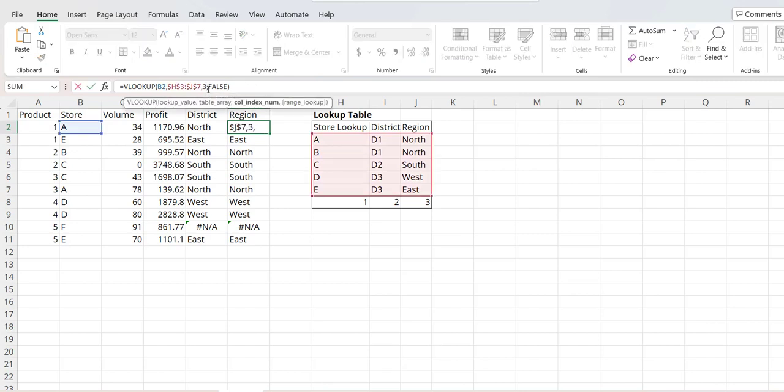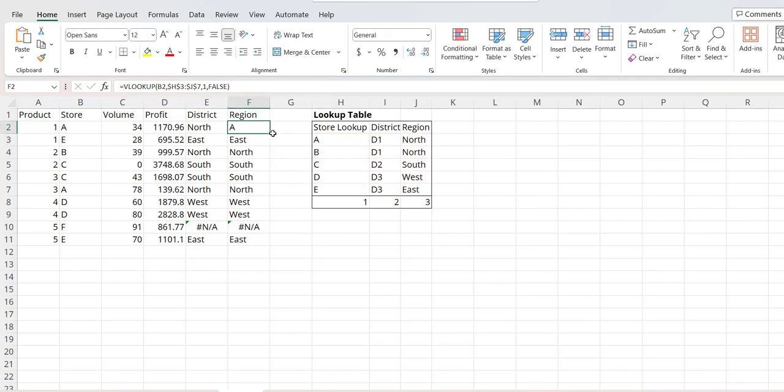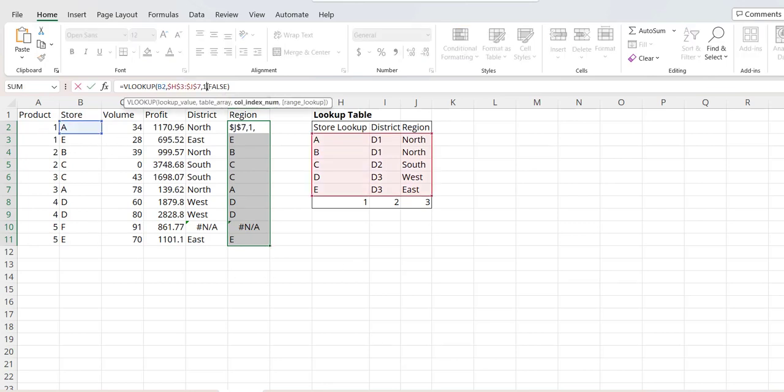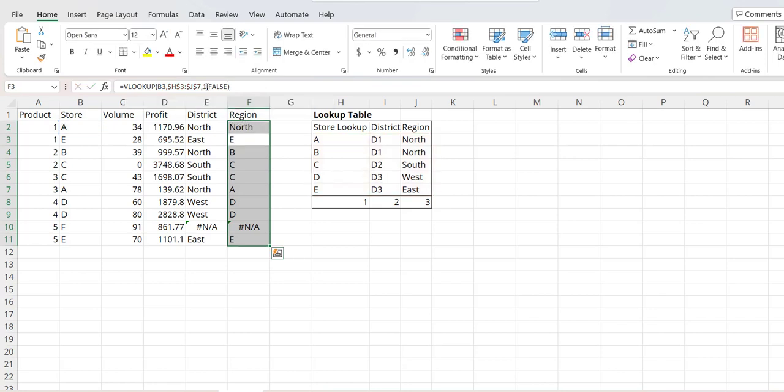If I want to, I can change the index here, like if I want to pick district, or if I want to pick the store lookup, so I can bring this whole against this, but I don't want to do this. I want to pick the region, so I'll take the index 3 and this, so it's not changing again because it's locked, so it will be like this.